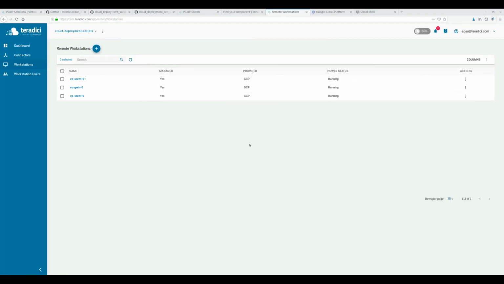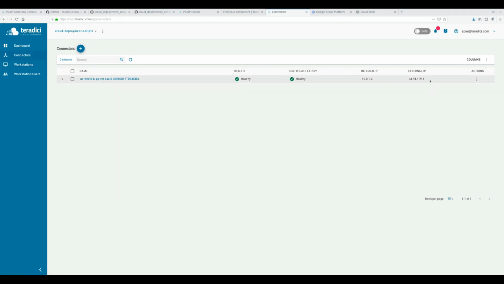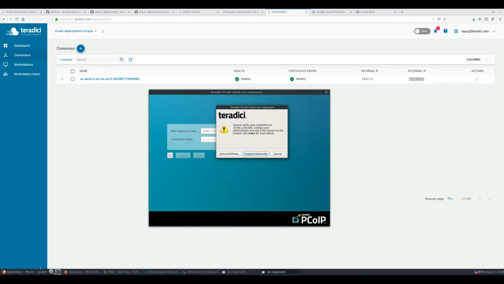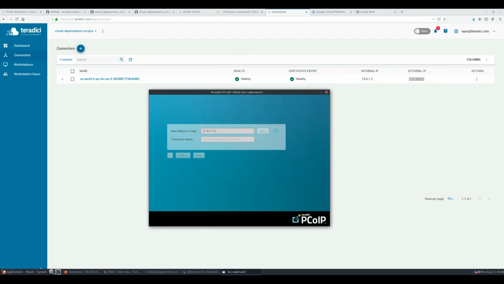With the standard CentOS that we've provisioned using CAM now up and running, we're ready to test our Terraform deployment using the PC over IP client. If we head over to our connectors page, we'll need to copy the value for the external IP of our connector. I already have my client up and running, so we'll paste our IP address here into the host address and click on Next. We may get a message that pops up saying that this is insecure, and that's because we didn't use the SSL certificate option in our terraform.tfvars. So for now, we'll click on Connect Insecurely.